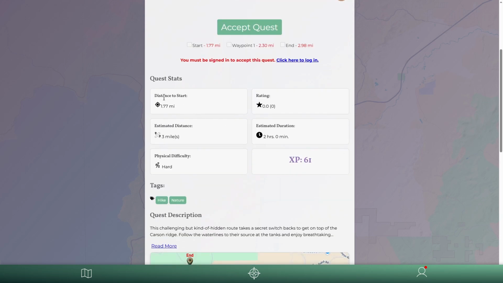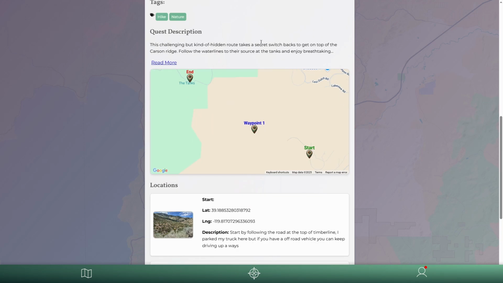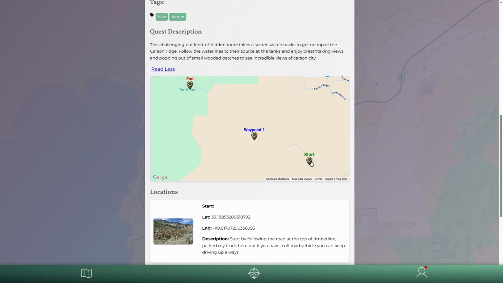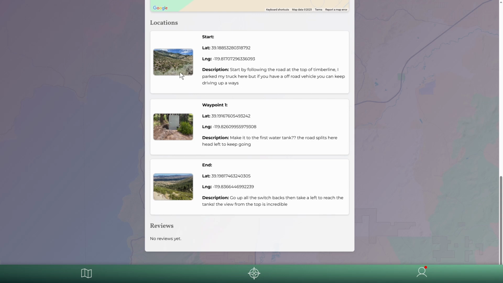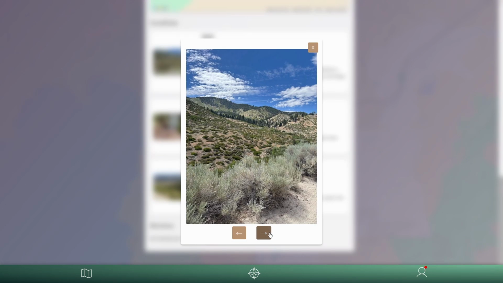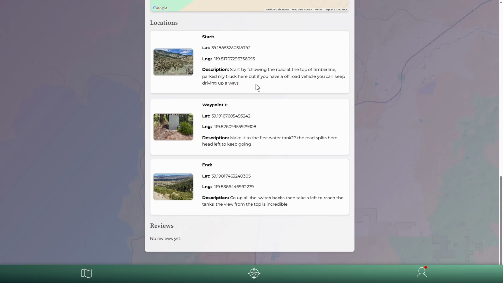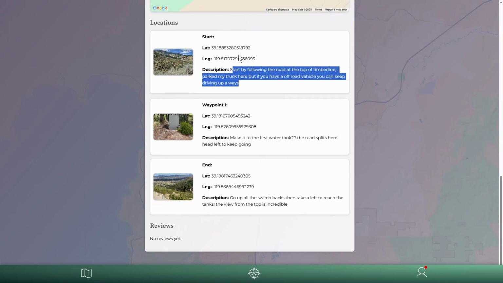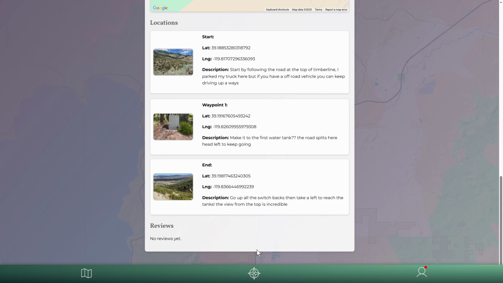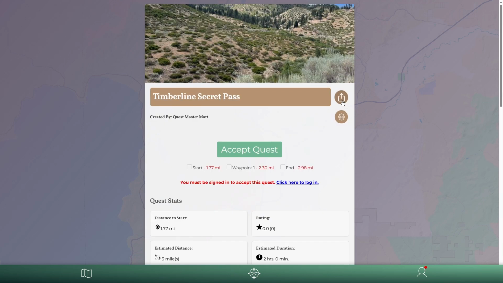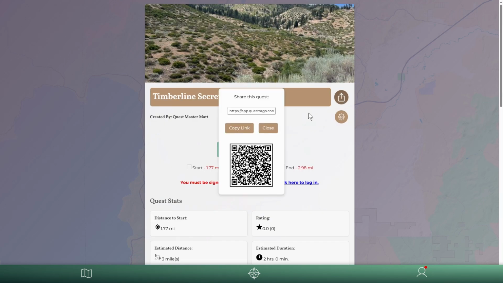Here are the quest stats listed on the quest tile card, but in a little bit more detail. The quest description can also be viewed here, as well as a map showing the actual quest locations. Each location can have an image uploaded to it. By clicking on the image, you can view it. And you can also read the descriptions of each quest location, including the start, waypoint, and endpoints. Any reviews that the quest has will be located here as well. Once you complete a quest, you can submit at least one review for it. Quests can also be shared by clicking the share button, which will generate a QR code that can be shared with your friends or a link.